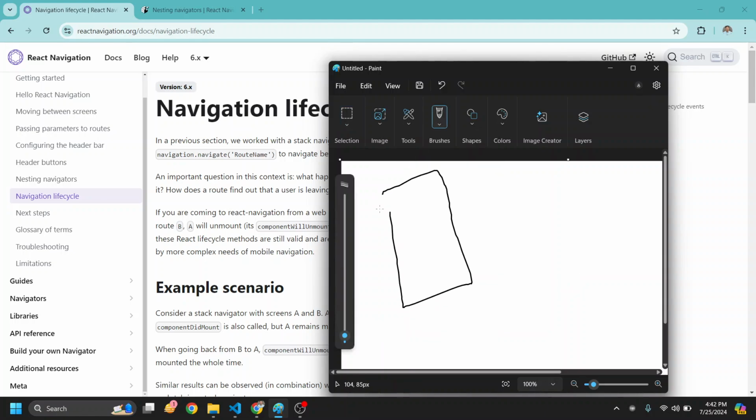Okay, let's say we have screen A. When it comes on the screen, its component will be called. Okay, that's where we know that we have a screen A, like in the logic right now. Okay, let's say we go to screen B from screen A.